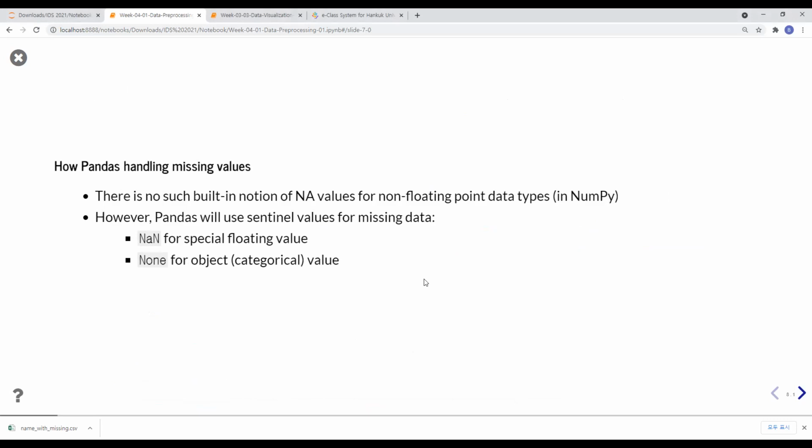So how does pandas handle missing values? There is no such built-in notion of NA value for non-floating point data types. So what does it mean? NA means not available.